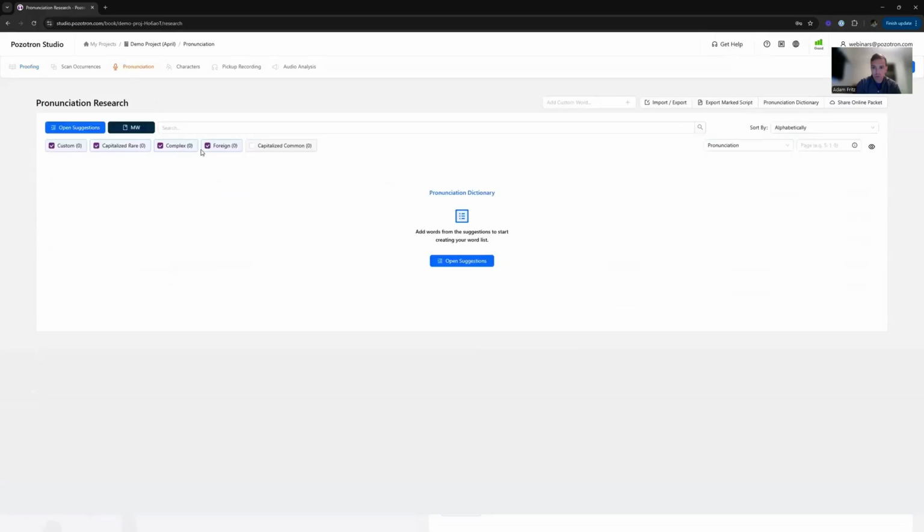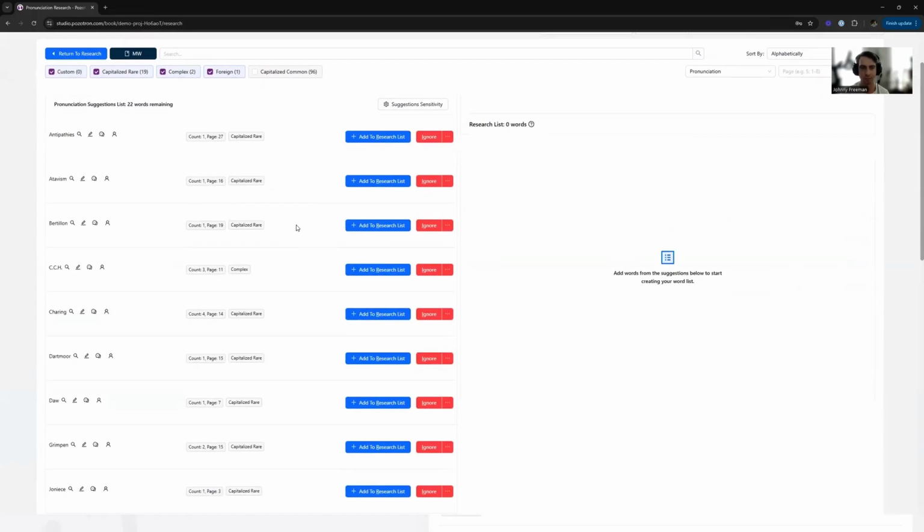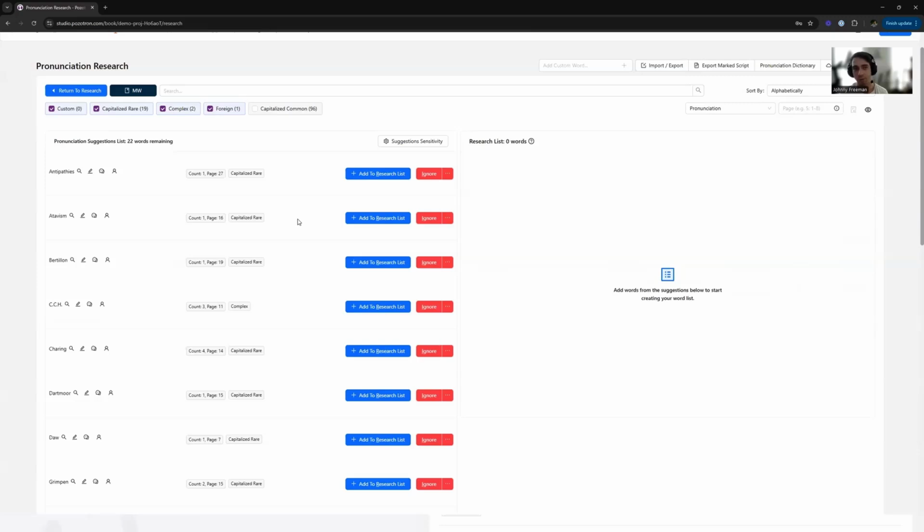So in the pronunciation tab, when you upload your script, Pozotron will scan every single word in your script and put together a list for you of all of the potential difficult words, interesting words, made up words. We'll actually flag all of this with a suggestions list. So if I click this button, this will pull up every word that Pozotron thinks you might need help pronouncing.